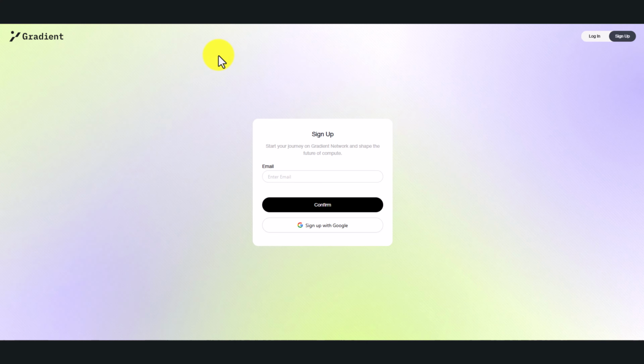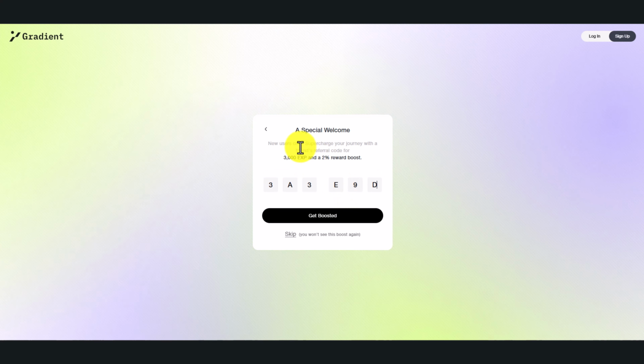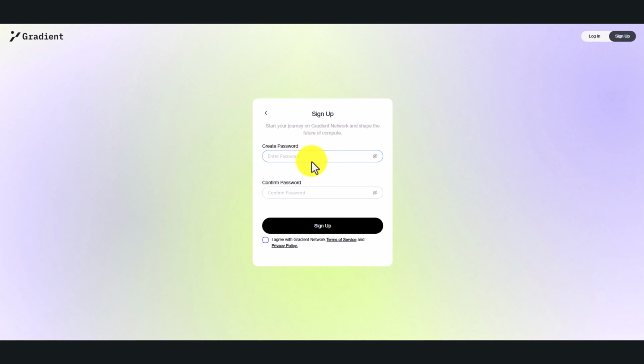Now let's move on how you can join this airdrop. First, you need to visit this page. I'll provide the link in the description. So then enter your email here. Click confirm and use this referral code to boost your extra points. After that, click get boosted.